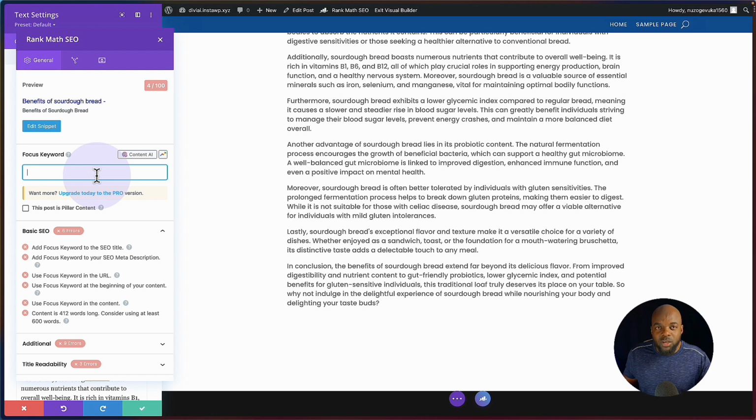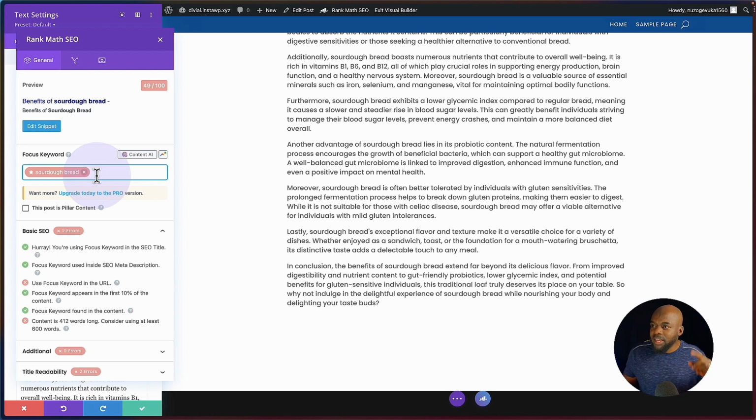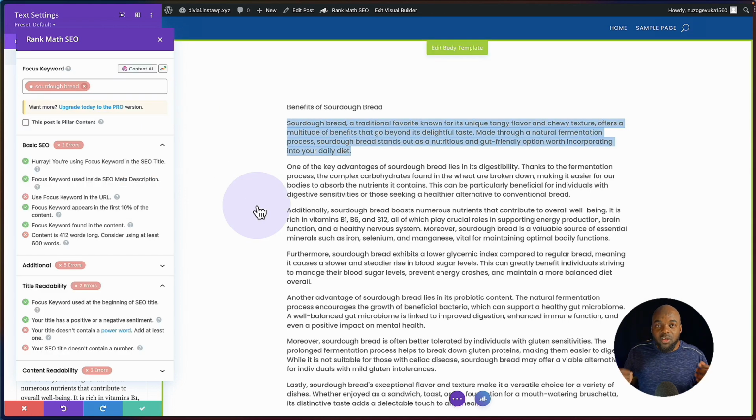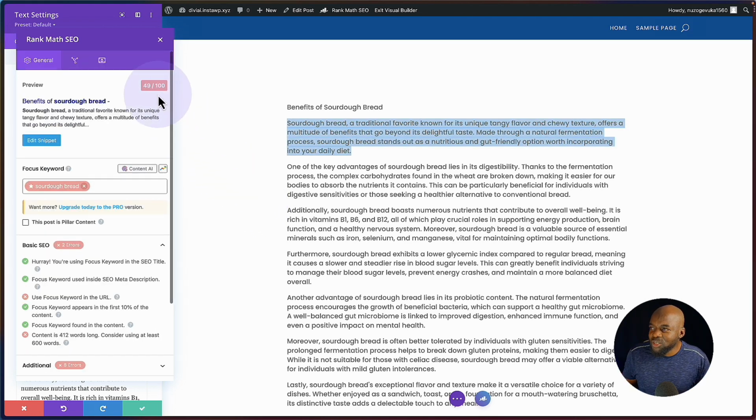So first of all, I'm going to focus on my keyword. Remember, my keyword is sourdough bread. Now it has done an analysis of my blog post, and we can see here there are a few things that I've done correctly. We have sourdough bread in my title. Already by adding my keyword, it's gone to 49 out of 100. We're doing great. So the goal here is to make sure that our score is quite high, to make sure that our article is highly optimized.